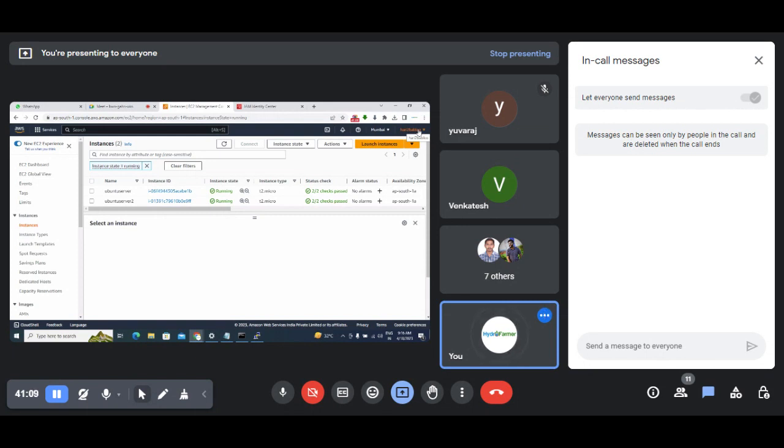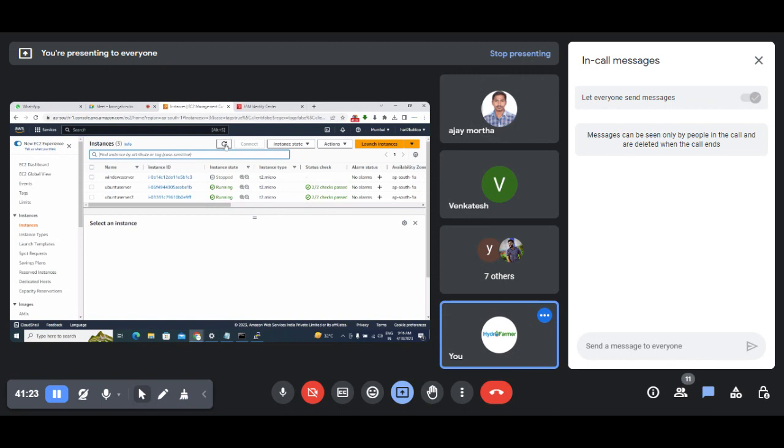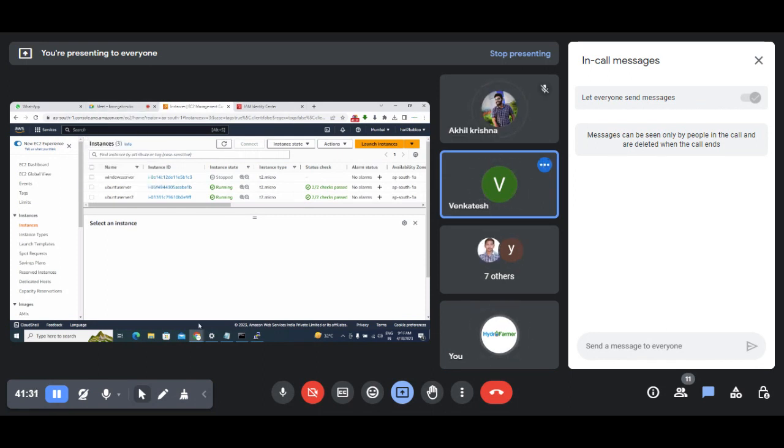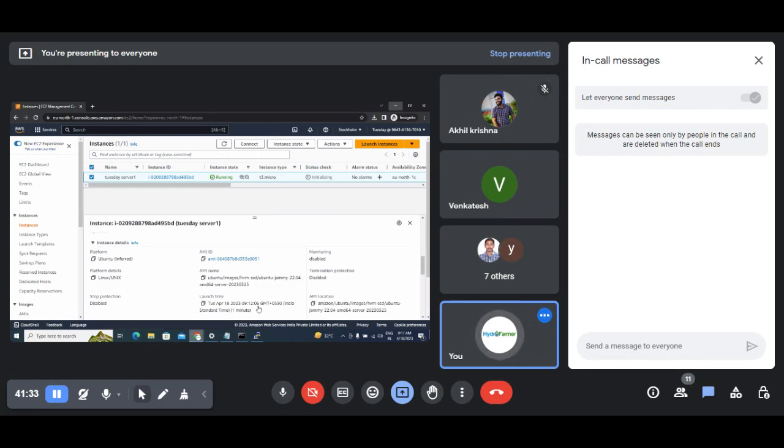Any guess how to see that? Refresh. Okay, I have refreshed the page. Still not visible. Okay, I'll see if there are any stopped instances. No, it is not showing. Any guess? Incognito. Incognito is just for a browser purpose. This is just a browser thing.